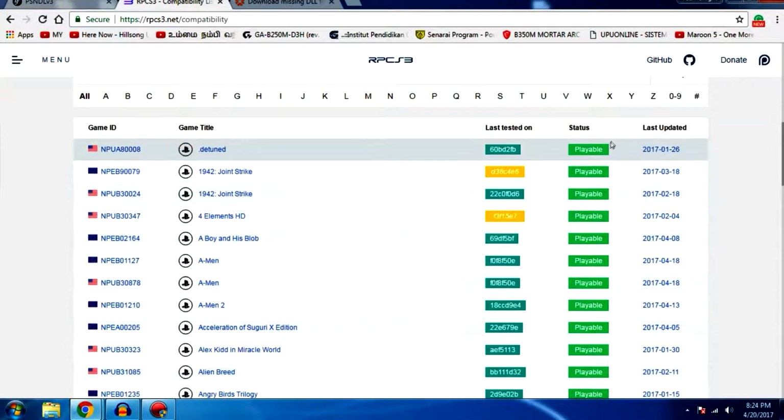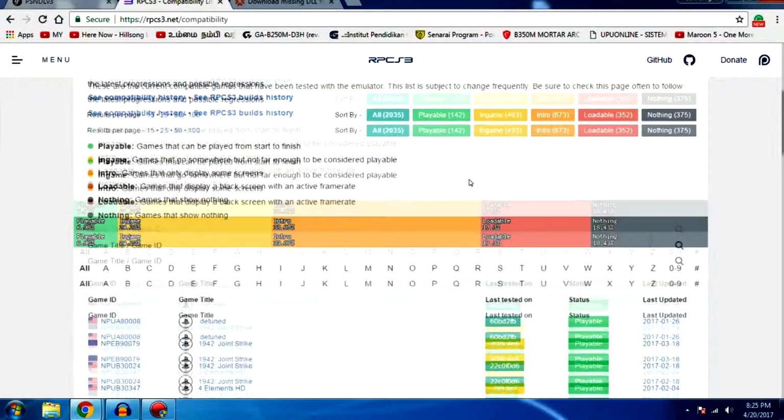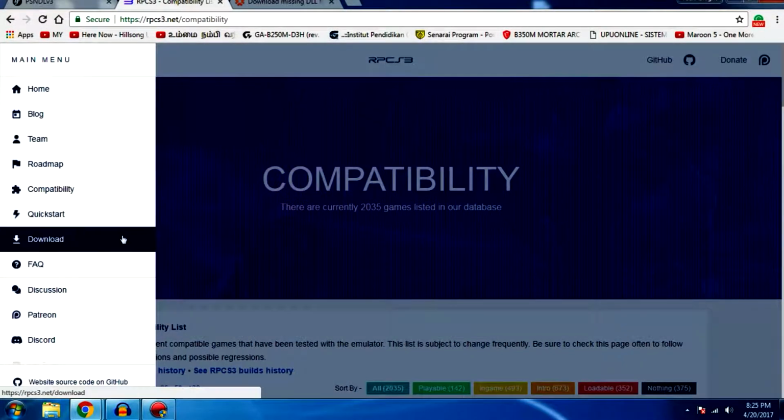So you'll be seeing here all the playables. For now, as of April 20th, 2017, only 6.98%, which is 7%, is playable on this emulator. So maybe there are a few more upgrades in the future. So let's go to downloads.